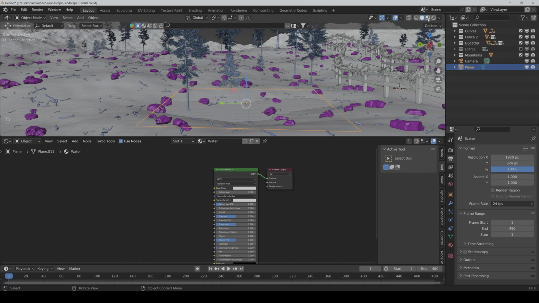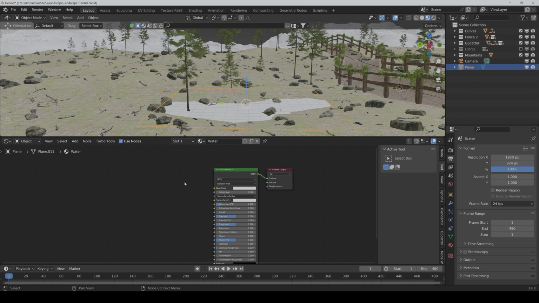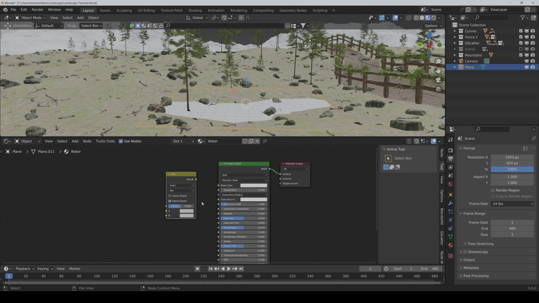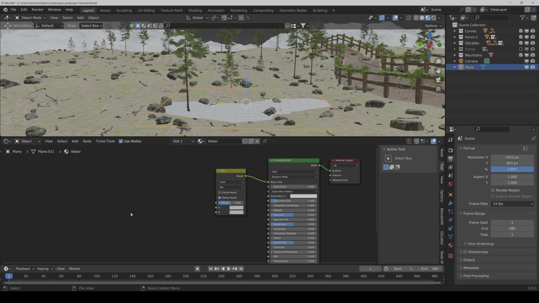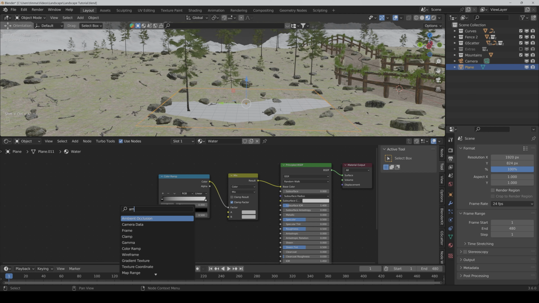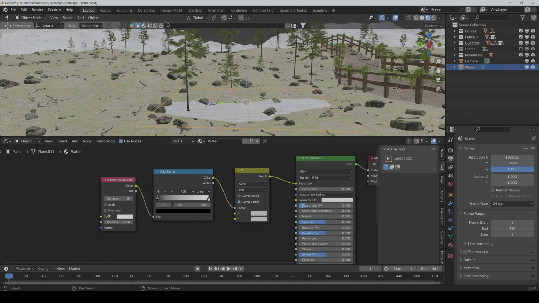And now we can also go to the viewport shading. And first of all, we need a mix color node. We connect the result to the base color. And then we need a color ramp. We connect the color to the factor, and an ambient occlusion node, which we will connect to the factor. Okay, we click on only local, and for the distance we set 500.